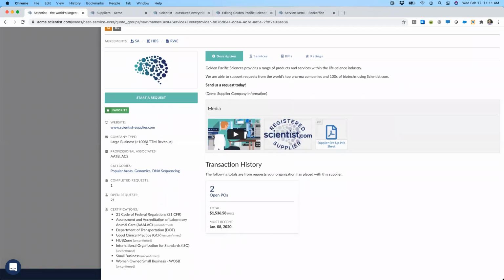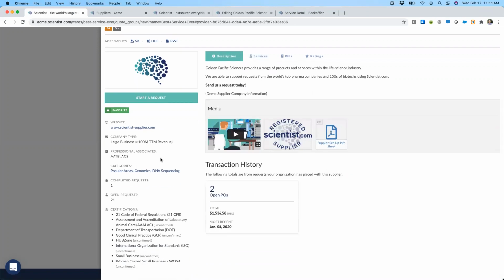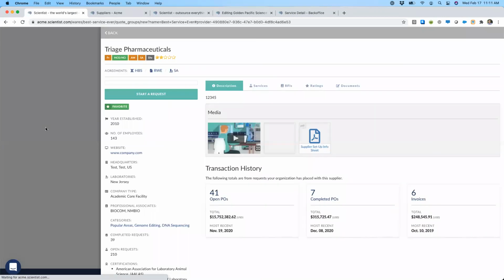Every supplier will have their organization's logo in the top corner. They will have their short description up top. They'll have a list of all the services they provide. And then on the left side, they'll have some additional detail like certifications, their website, and professional associations. However, as you can see, when I go to a few other supplier profiles, you'll notice that there are a couple differences between the profiles.